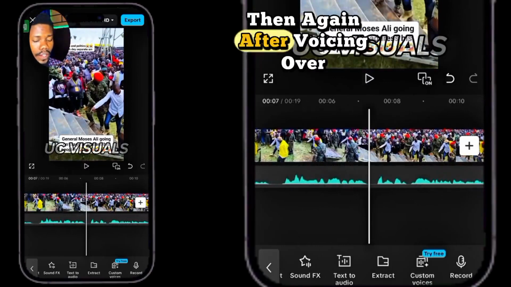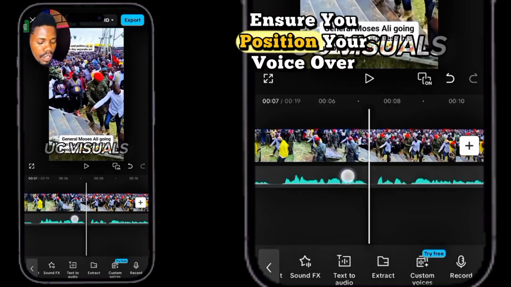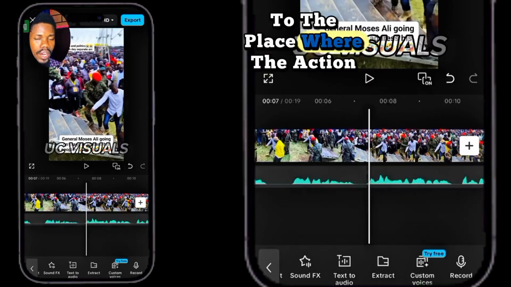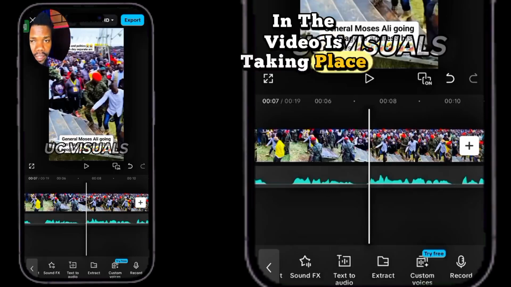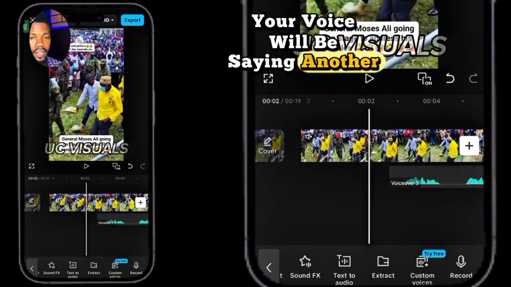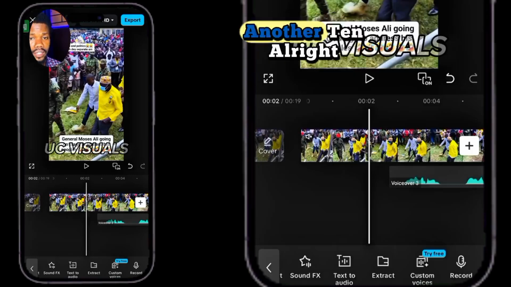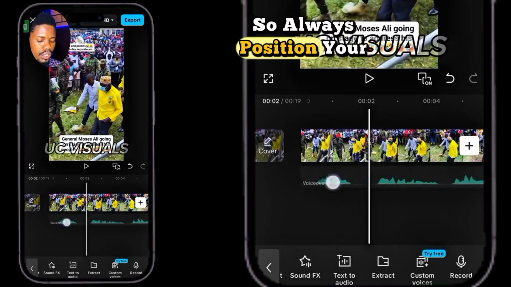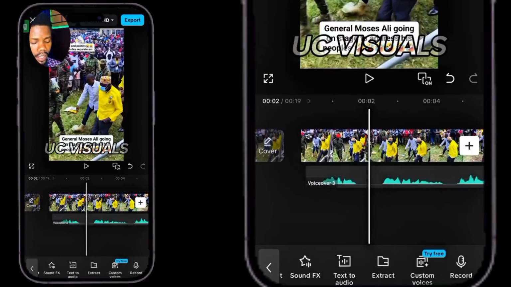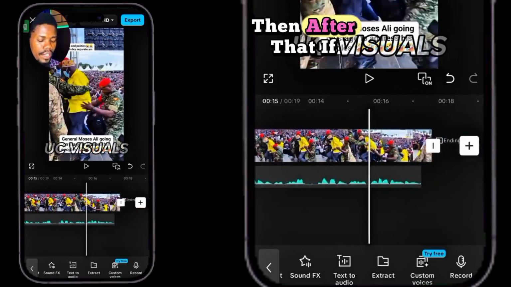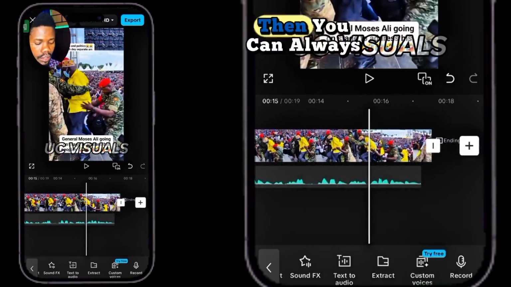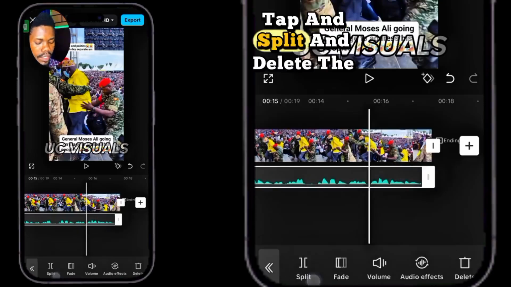Then again, after voicing over, ensure you position your voiceover or your audio wave to the place where the action in the video is taking place. Don't voice over in such a way that your voice will be saying another thing while the video will be showing another thing. So always position your voiceover or your audio wave to the place where they should be before you export your video. Then if there are any parts of the audio wave you do not want to use, you can always tap and split and delete the excess part.